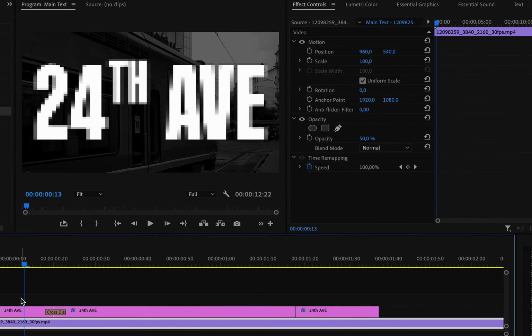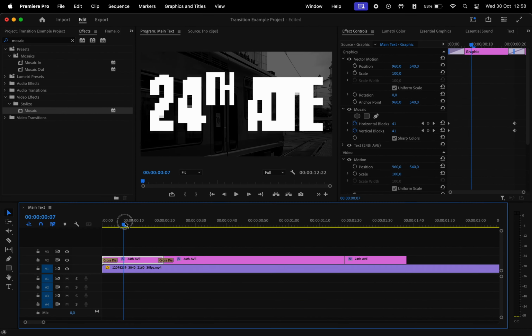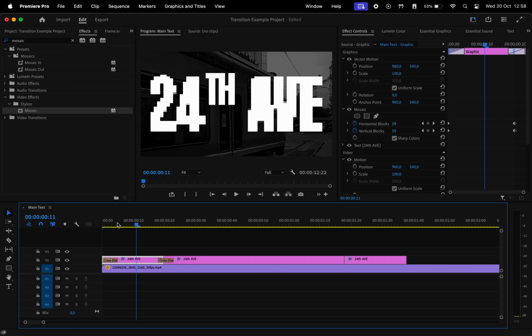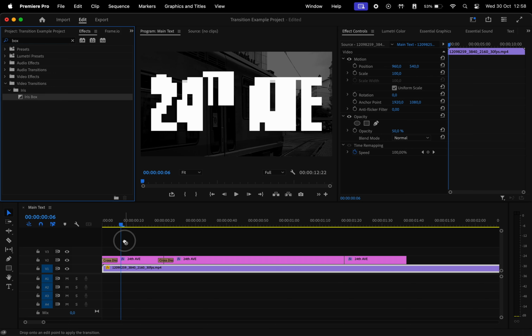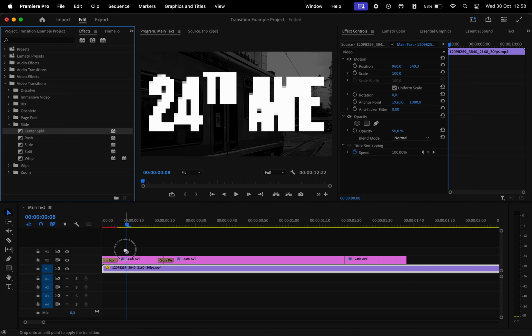And in the effect controls panel, for this effect, you can check the sharp colors box. Here's how it looks like frame by frame. It's really up to you if you want to keep this on or off. You can also try iris box. This is how it looks like. Or another suggestion would be center split.